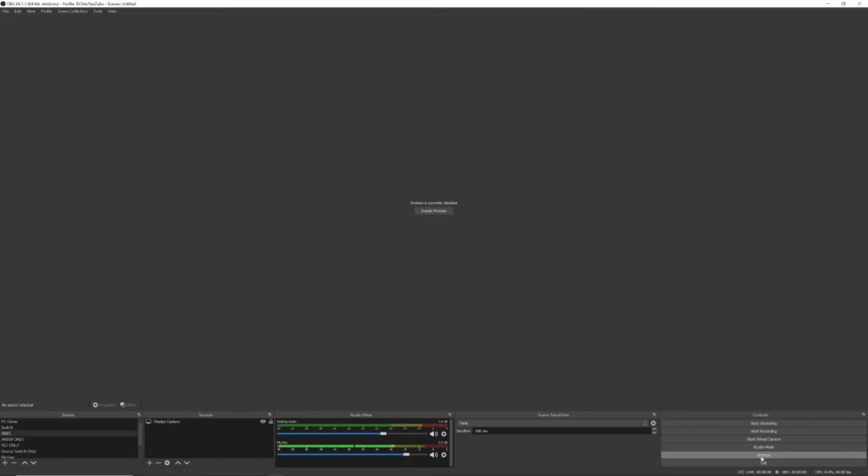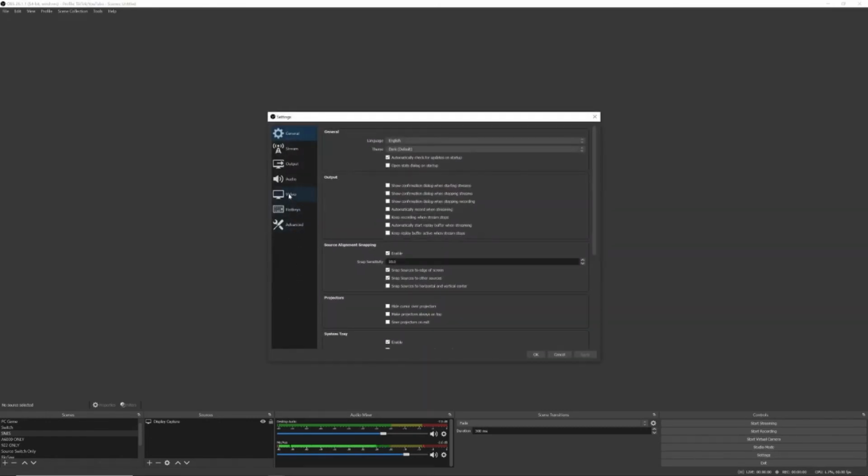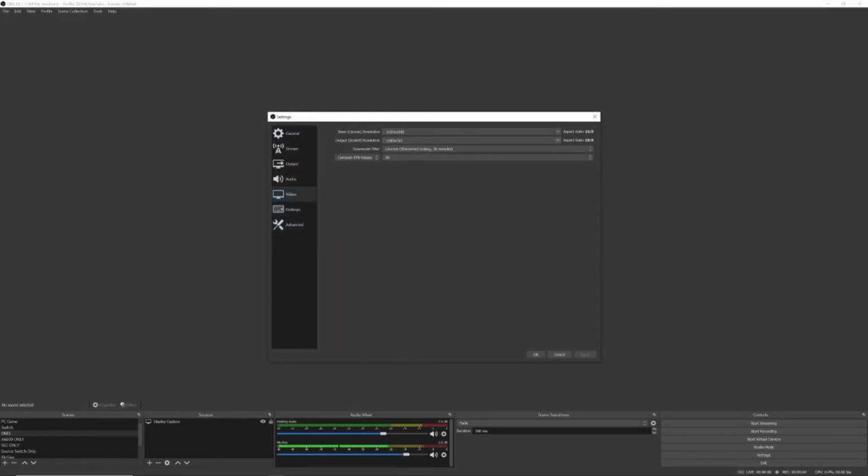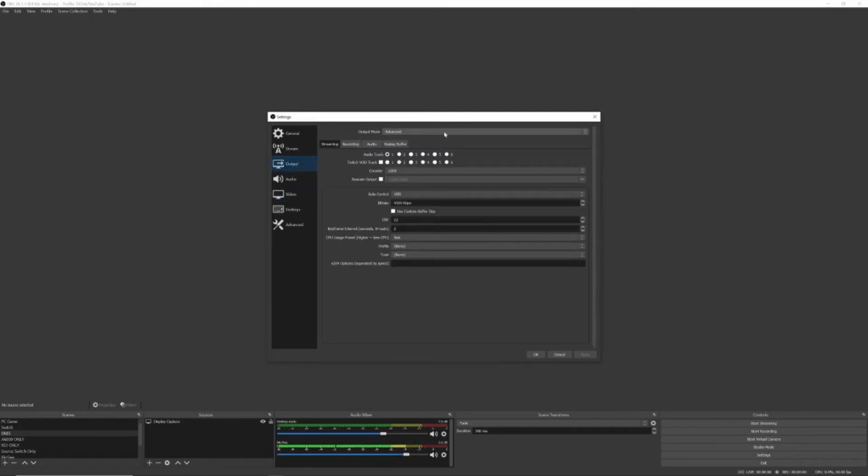For OBS Studio, go down to the bottom right, click settings, click video. Make sure that your output scaled resolution is 1280 by 720. Your common FPS value is 60. Then click output. Make sure output mode is set to advanced. If it's set to simple, just click on it, then click advanced.